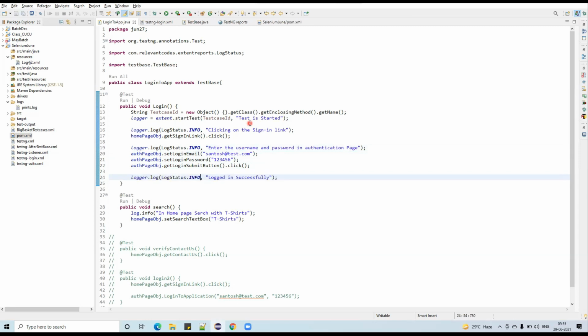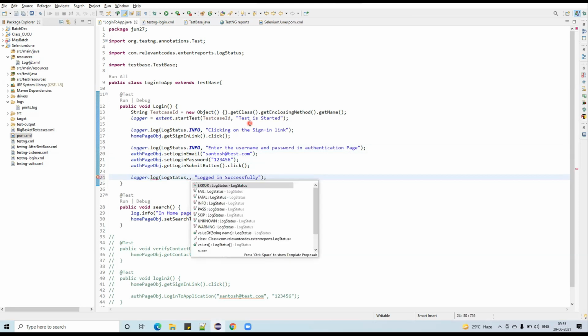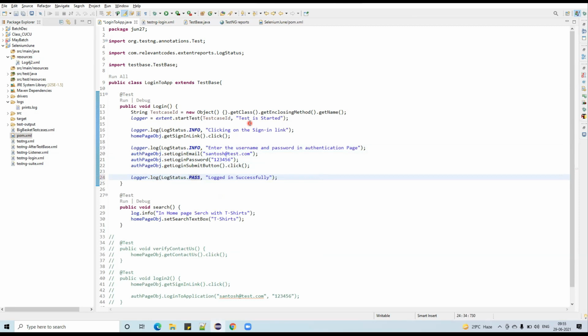But what you have to do, at the end of the line, you are not supposed to give the info. You always need to provide dot pass. Why? Because when it is reaching the end of the line, the test case is pass. If it is not reaching the end of the line, the test case is failed. So that's why I am using this.